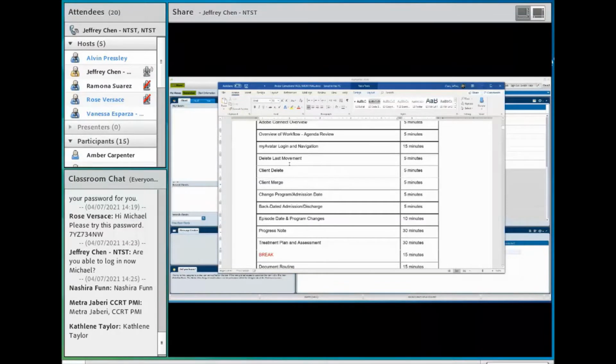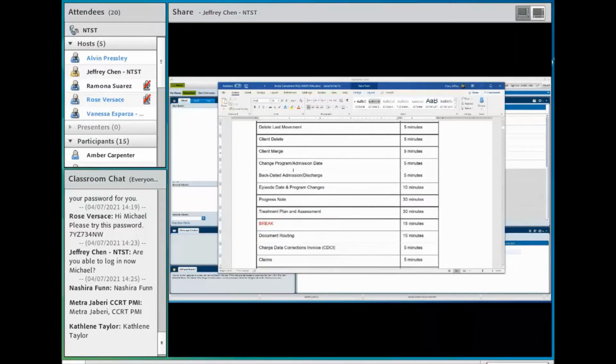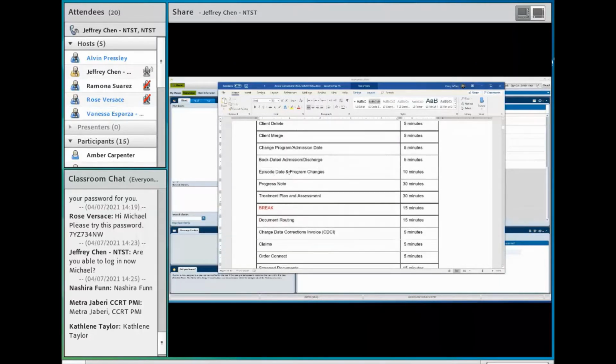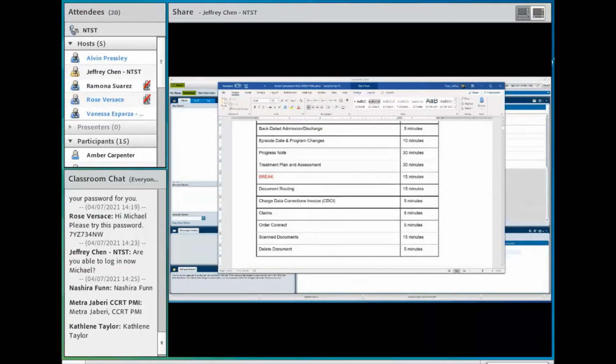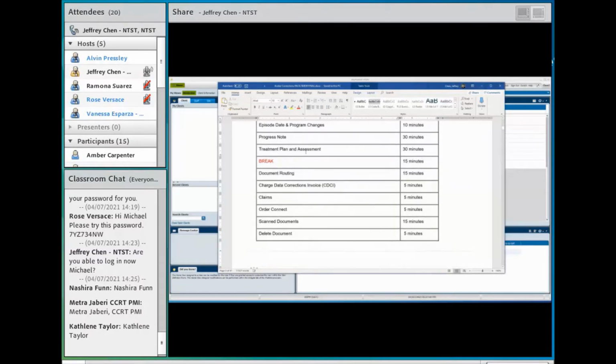We'll have delete last movement, client delete, client merge, change program admission date, backdated admission discharge, episode date and program changes, progress notes. And we're not going to go over how to create the progress note. This course will be on the corrective actions. So when we get to progress notes, it'll be more what to do if you put in the wrong episode or the wrong duration, how to correct those items. Treatment plan and assessment, and then we'll take a break.